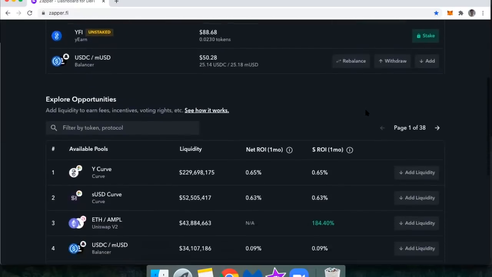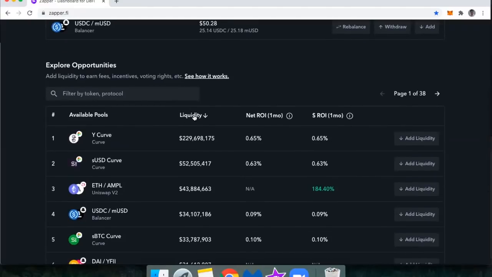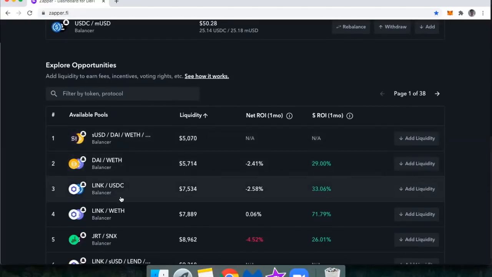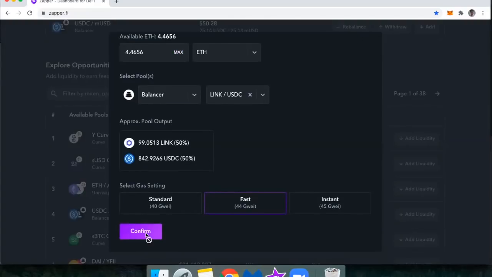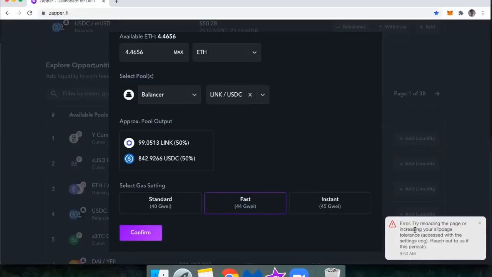All right, now if we go below and we look for a really illiquid pool, let's try this Link USDC pool. So it only has $7,500 of liquidity. So me adding even like 5 Ether should hugely impact the price, and it's going to affect the price of the pool assets that I'm gaining exposure to. So if I go to add liquidity, and let's add 4.5 ETH or so, and then if I hit confirm, notice it says error. Try reloading the page or increasing your slippage tolerance.